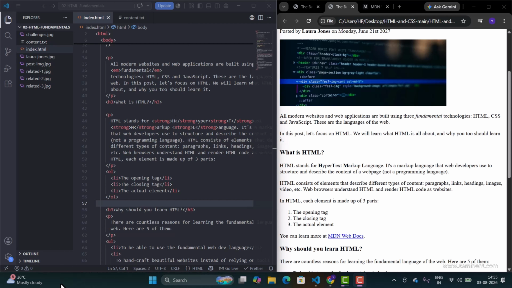By the end of this lesson, you will learn what hyperlinks are, how to create links to external websites, how to create links between your own web pages, how to open links in a new tab, how to create placeholder links. So let's get started.